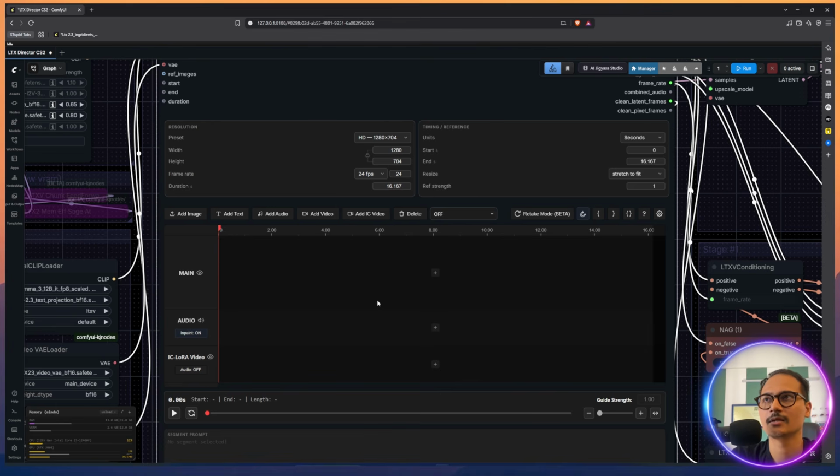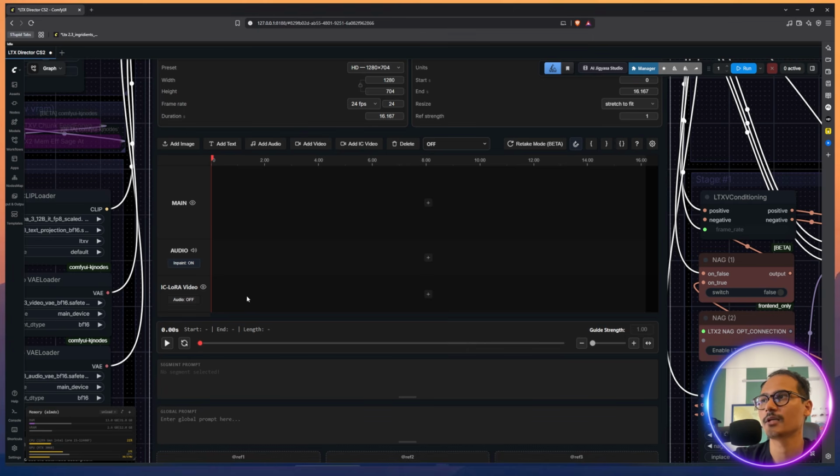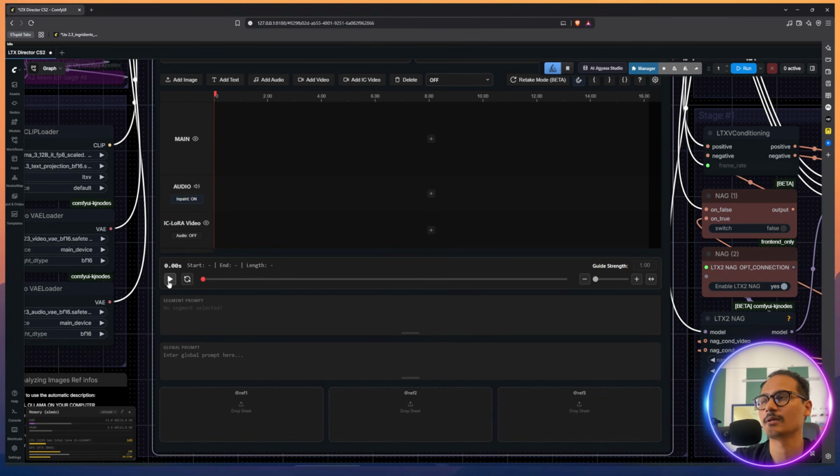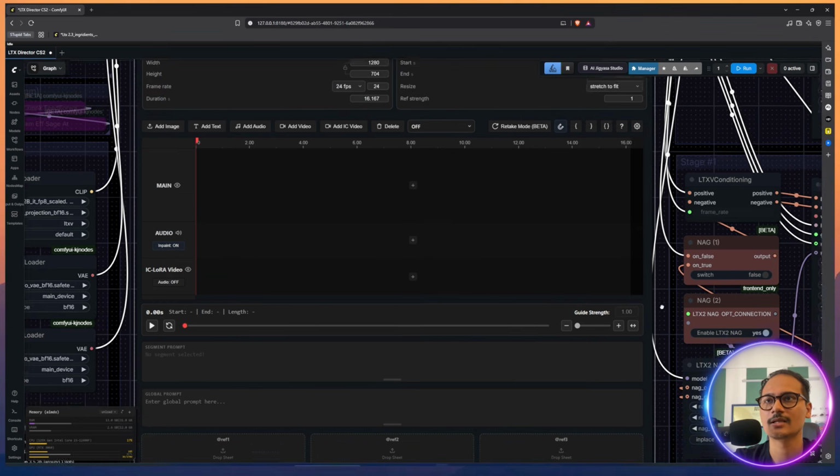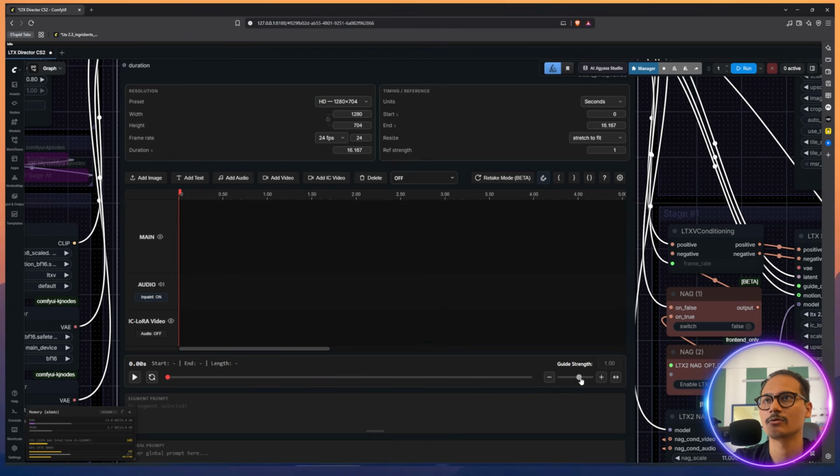I'm just explaining the layout here, first of all, right? So then there's this IC LoRa video. Then you have this timeline. You can play, very simple, right? You can refresh it also. The guide strength for this is zoom level basically, not guide strength. You can just zoom out, zoom in. You can use control and scroll up, scroll down for zooming in and out in your timeline.